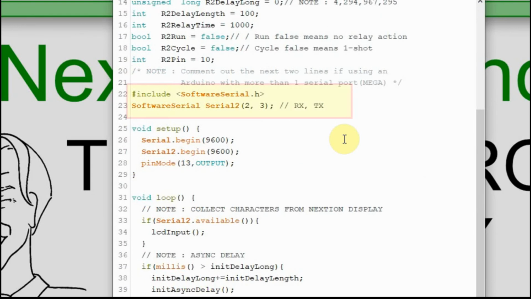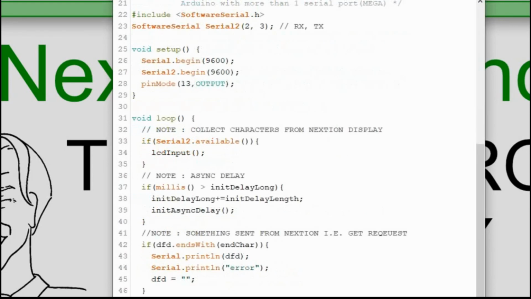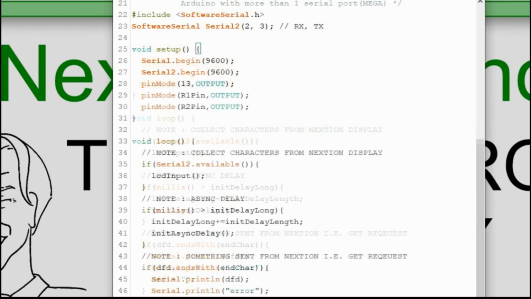And since I'm using a Nano, I have to use the software serial 2 and 3 to connect to the Nextion. In the setup, I'll have to start up serial, the normal serial port, so I can get information from the Arduino if I need to debug. And then I'll also set up serial 2 to talk to the Nextion itself. And then in my standard setup, I use pin 13, the LED, just to test my asynchronous delay. In this case, we're not going to use it. But what I will be doing is I have to set up pin 9 and 10, or relay 1 and relay 2 pins, and set them up as outputs.